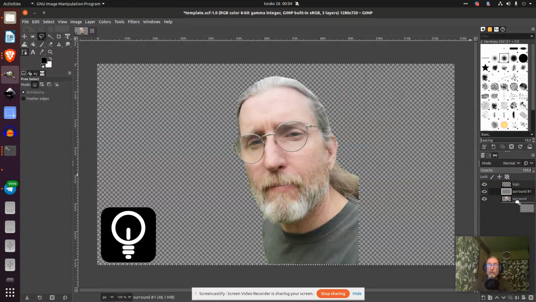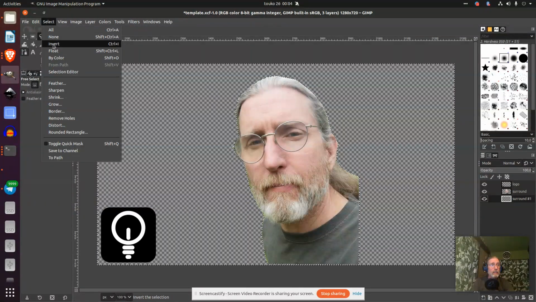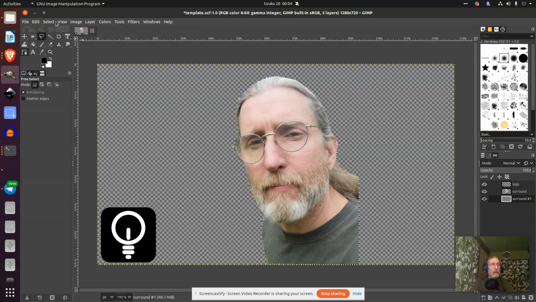So there's that one, drag it underneath. And now I'm going to select Invert again, and I'm going to grow. And again, I know from experience that if I grow the selection by about 8 or 9 pixels, it looks pretty good. So now I've got an extra bit around my head, and I'm on the layer beneath my head.